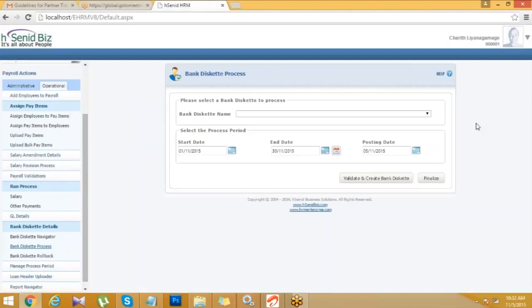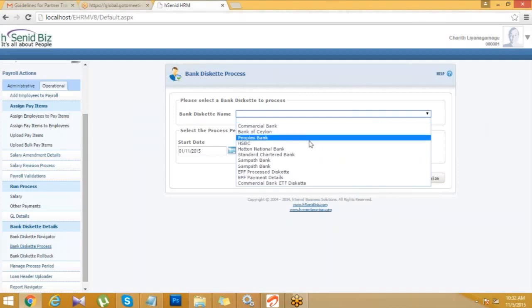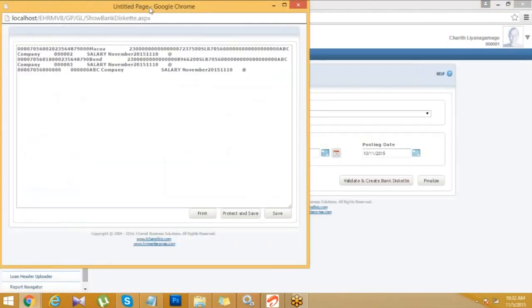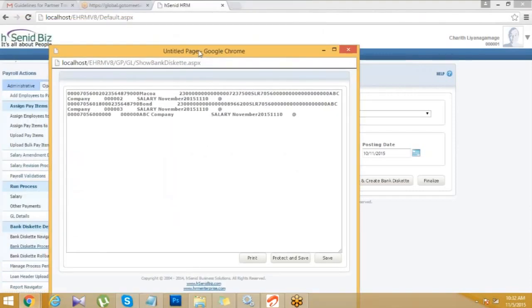Let's say now you are running the payroll today, 5th, but you want to make the value date as 10th or something. Then you can easily click on this calendar button, and you can select the date, and you can generate the diskette. You can see the value date here in this commercial bank diskette, as November 10th, something like that.